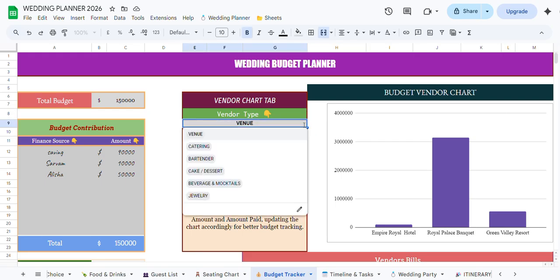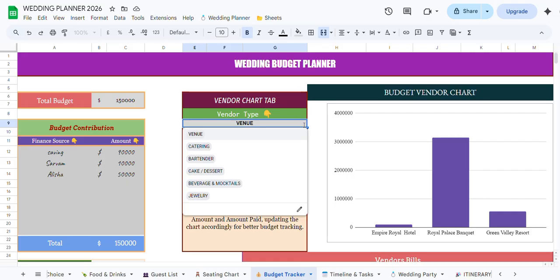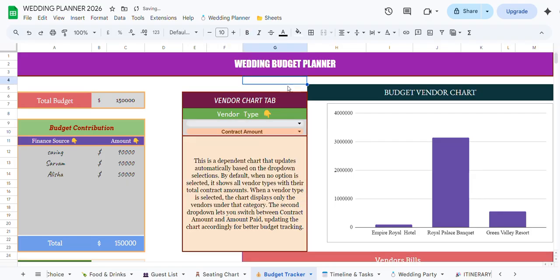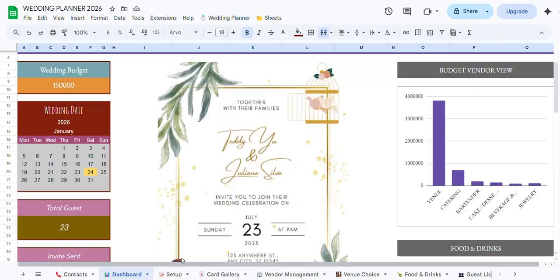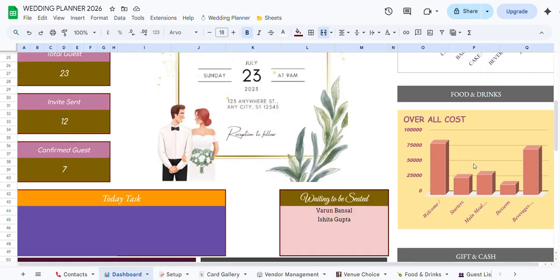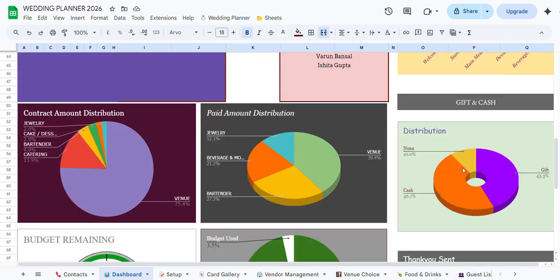So let's click here, here, and do this. And you can see the chart has been updated. And now let's go once again to the budget sheet, and you can see the chart here too, it has been updated. And if you move a little bit down, you can see food and drinks as well, this chart over here for specific food and drinks. And you can also see a chart for gift and cash as well.